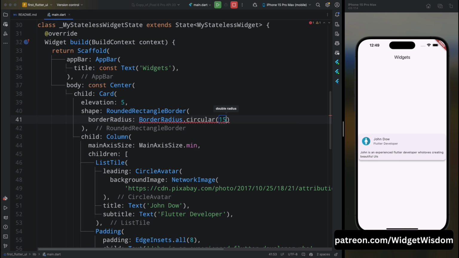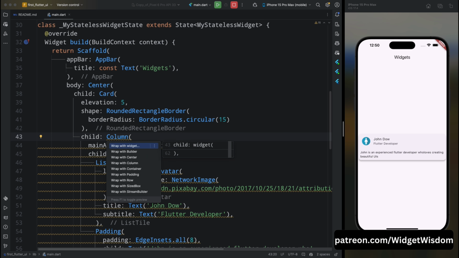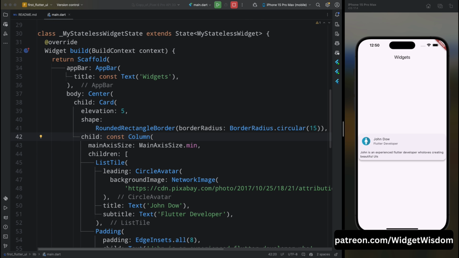So here I'm adding the 15. Now if you save the code and run the application, then you can see our card is looking much more beautiful than the previous one. Now here you can change the color of this by adding the background color property, and you can explore the other options.